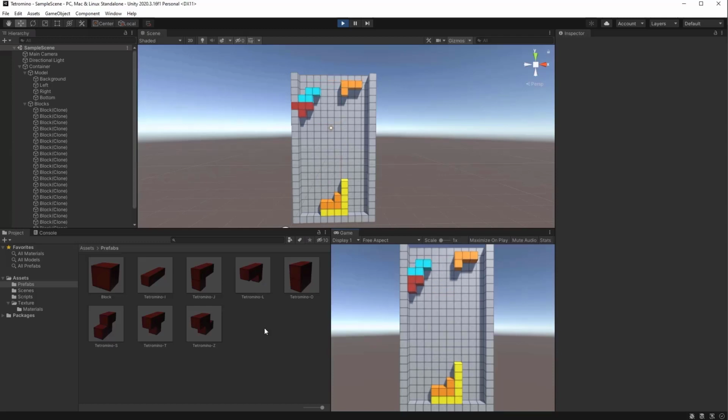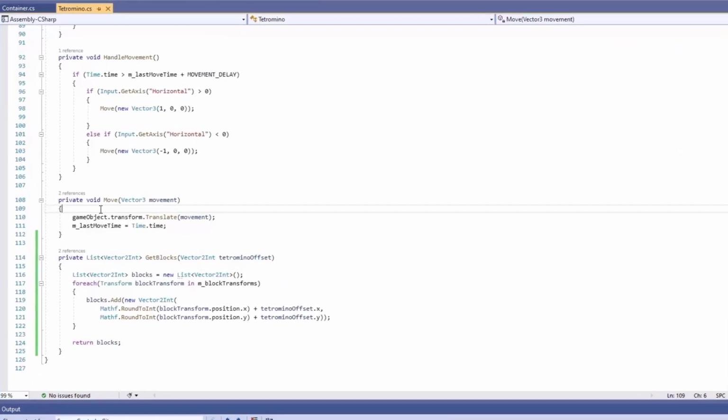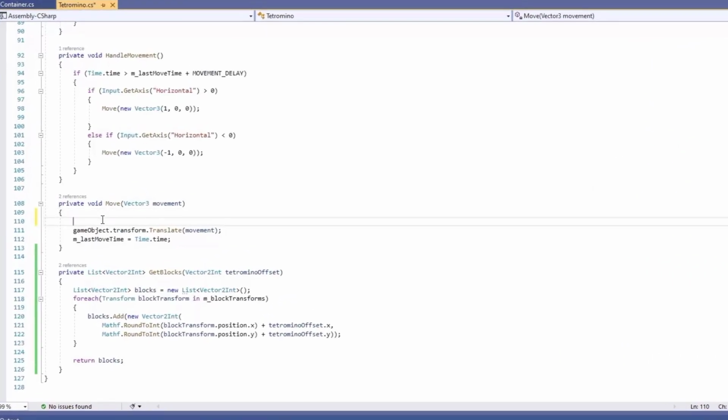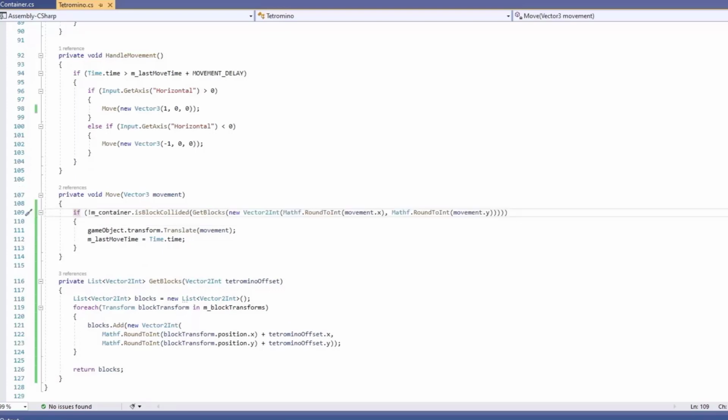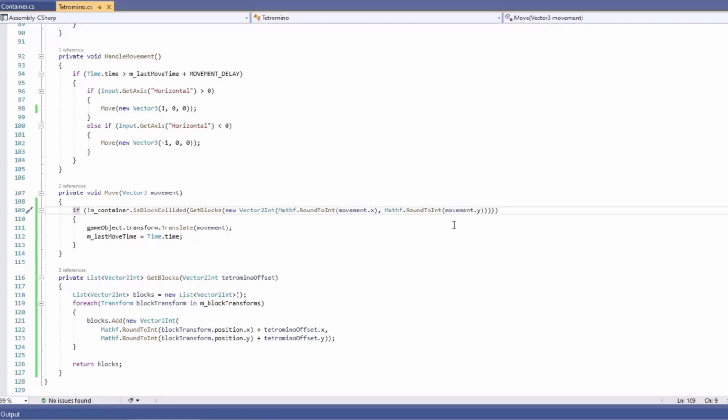Okay, so we're getting stuck in the wall when we collide, and that's because we actually need to check before we move into the wall. Otherwise, we'll get stuck in the wall. So let's change our left and right movement to check before we move. Okay, in our Tetromino move method, we want to check to make sure that we're not inside the wall first. Okay, over here in our moves, I've added this if statement, and I'm saying if not is collided, and then we're going to pass in a new Vector2 into our getBlocks method. So we're going to check in our movement position.